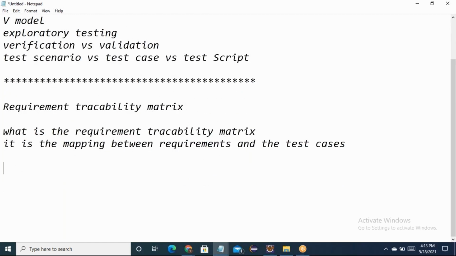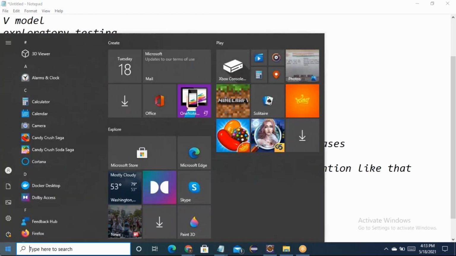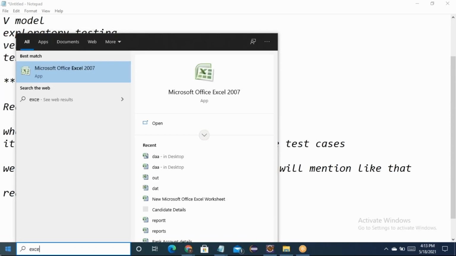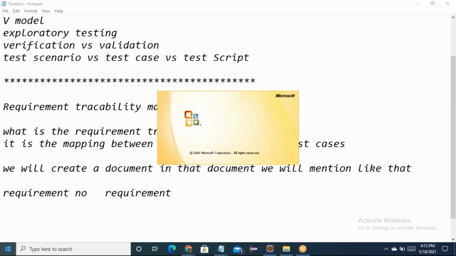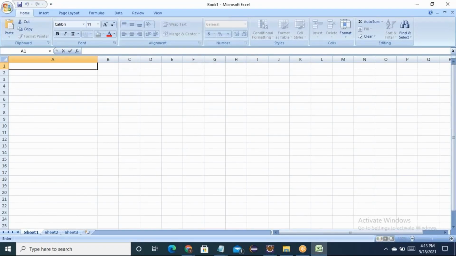There will be a document. We will create a document. In that document, we will mention the requirement number. Sorry, in the document there will be some headers. Let me show. You mean to say the document format? Yes. Firstly, there will be requirement number.